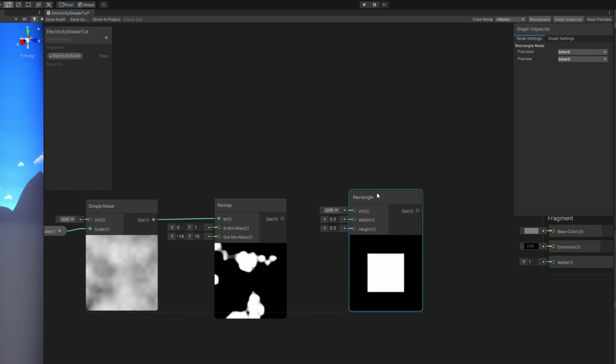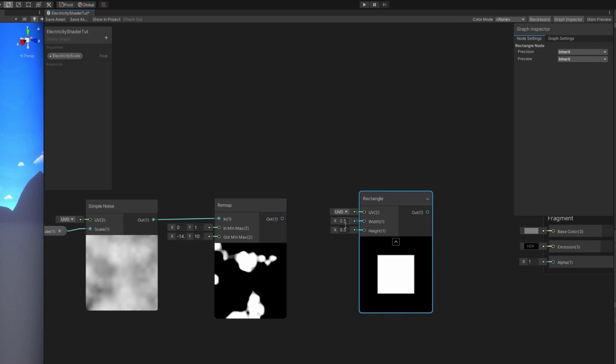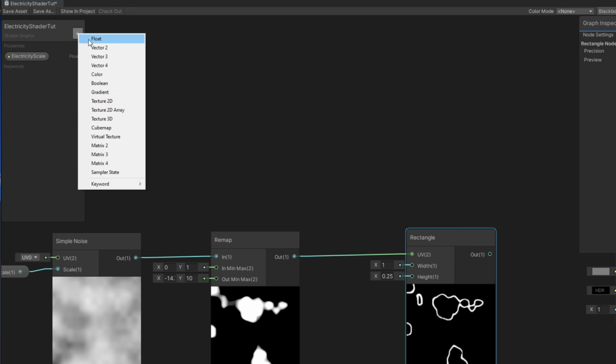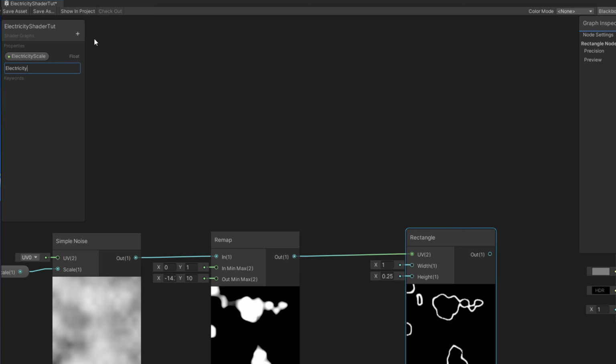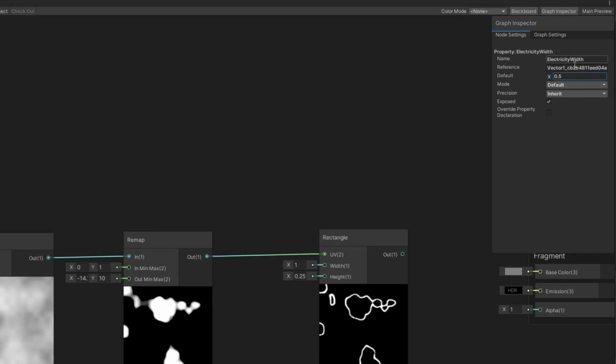If we say the Wide one, now the Width is going to control basically how thick the electricity is going to be. We only need to connect the Remap node to the UV of the Rectangle. And as you can see, this value now controls the thickness, the Wide. So let's create a property for that. A float, and call it Electricity Wide. Make sure you rename the reference, once again copy and paste, add an underscore, and this one is going to be a slider between 0 and 1.